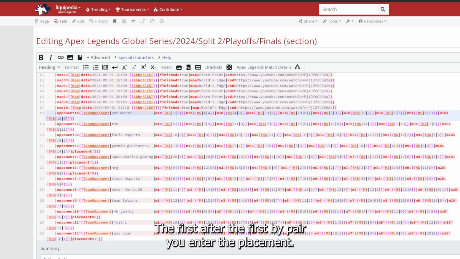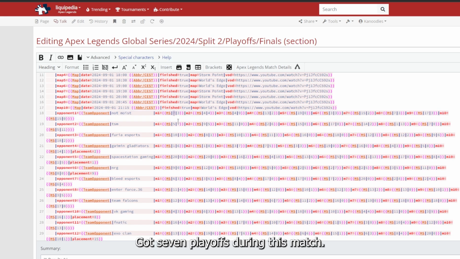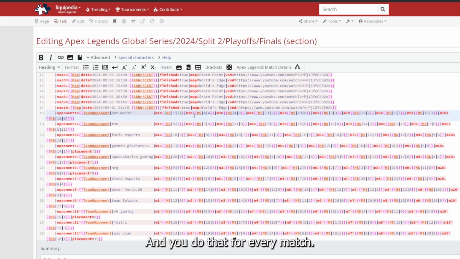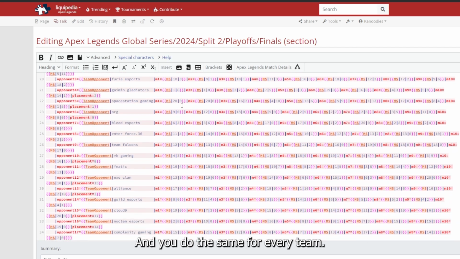After the first pipe here, you enter the placement, so Not Moist in this match got 7th place. After the pipe, the second part is the amount of kills, so 3 kills total. And you do that for every match, so match 2, 4-4, match 3, 4-9. If you don't know it, it's a bit hard, but if you get used to it, it's fairly easy to add. And you do the same for every team.